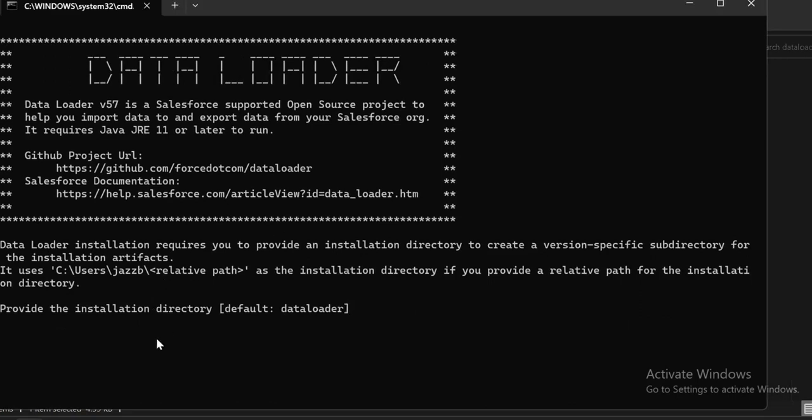Now all you have to do is follow the instructions, like provide the installation directory and answer some series of questions. And after that, data loader will be successfully installed in your computer, and you can use it for your Salesforce. And that's it, guys. That's how you install data loader into your computer.